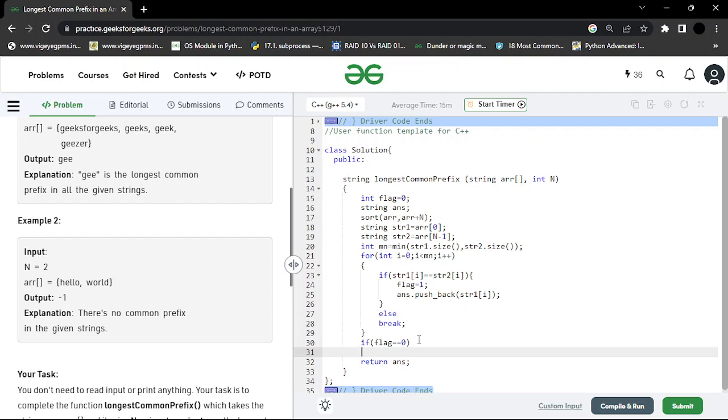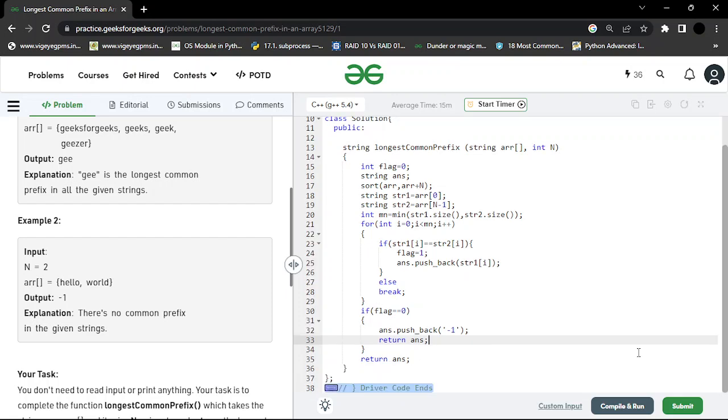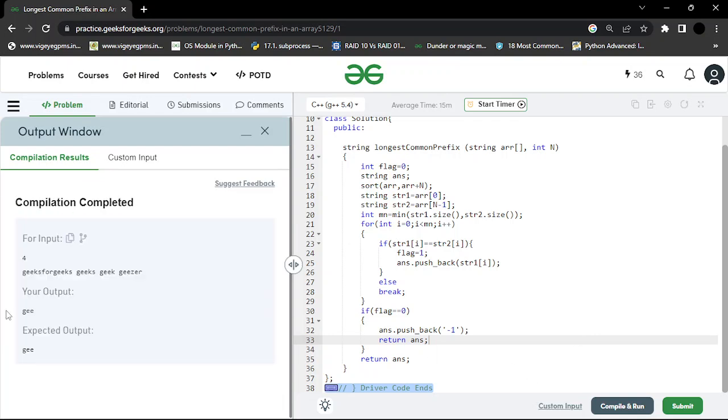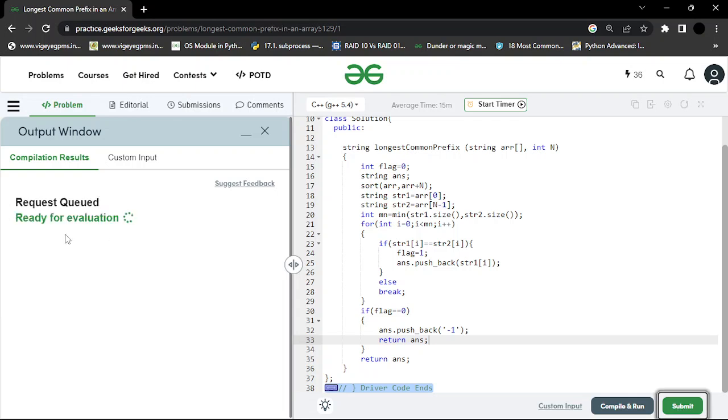But actually, you need to push back that -1 into the string, ans dot push back the character -1, and return this answer. Or else you simply return the answer. That will work out. So let me compile. I should not get any compilation error. Good. So let me submit.